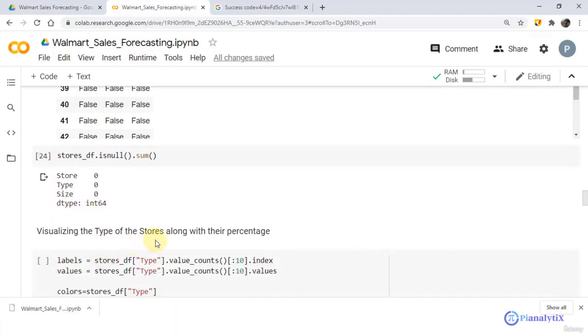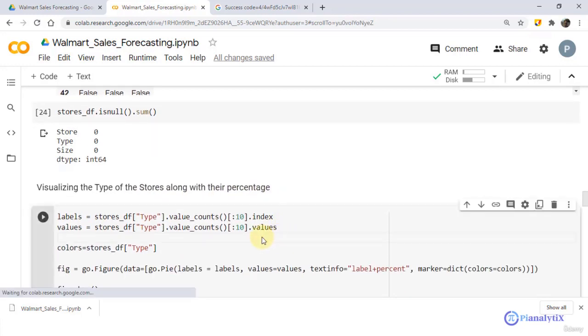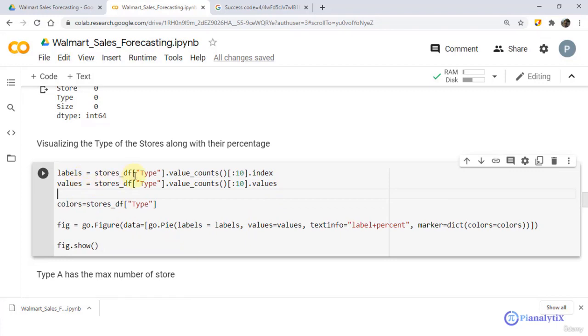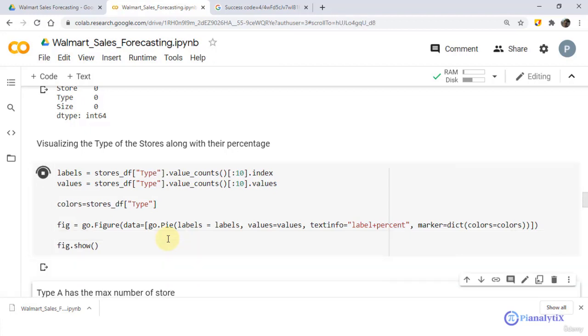Now let's visualize the type of the store along with their percentage. So here we are taking labels and values. Labels are the type of the store, and we take value_counts index, and then value_counts values, which means we are taking the values, and we are creating a pie chart using the Go method of the Plotly library. Plotly is a data visualization library similar to Seaborn. We'll press Shift Enter to run the cell.